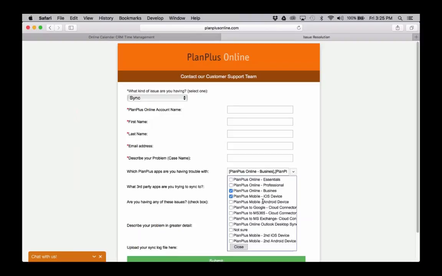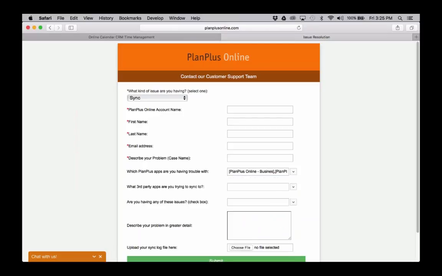If you have an iOS device, and maybe you're also syncing with an iPad, this would be my iPhone and my iPad, I can select multiple options here. The more information you give us here, the quicker we'll be able to solve your issue. Then we ask you about what third-party apps is your phone or your other account syncing with. So if you are also syncing your phone with an iCloud account and with Google, you definitely want to let us know that here during the sync form.